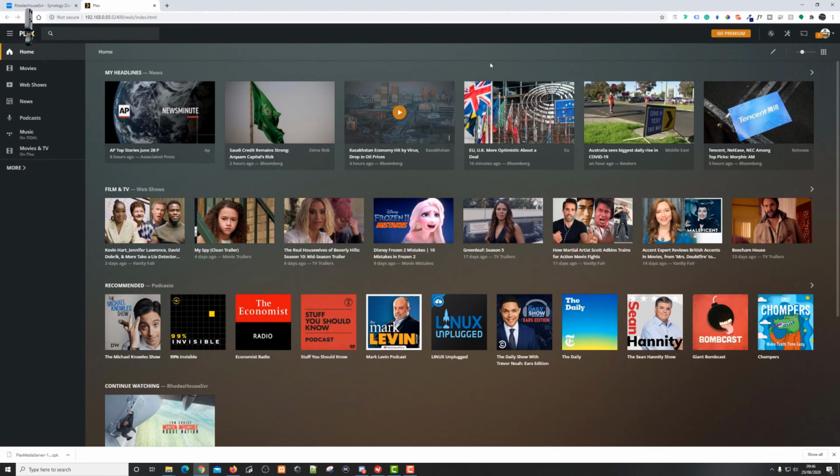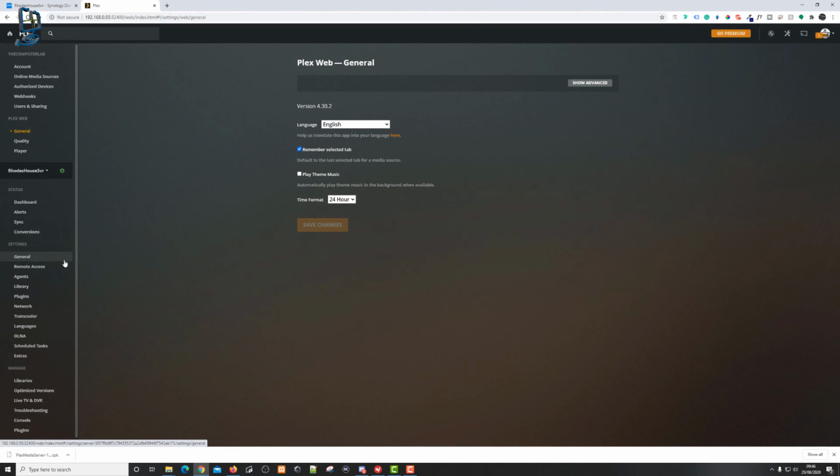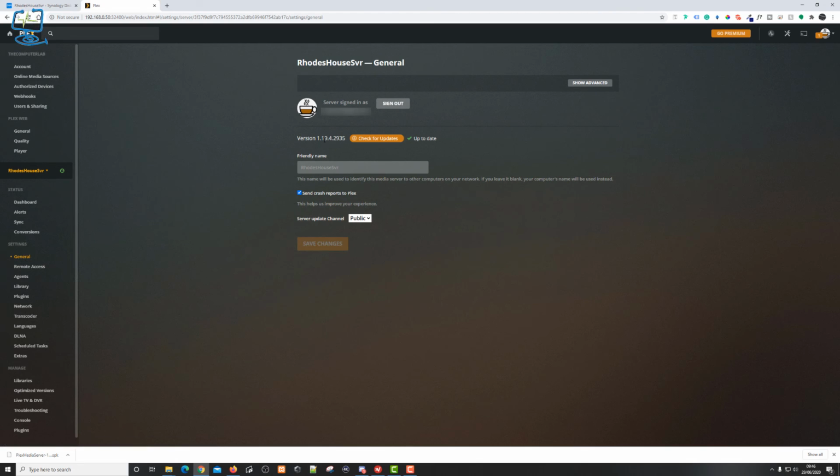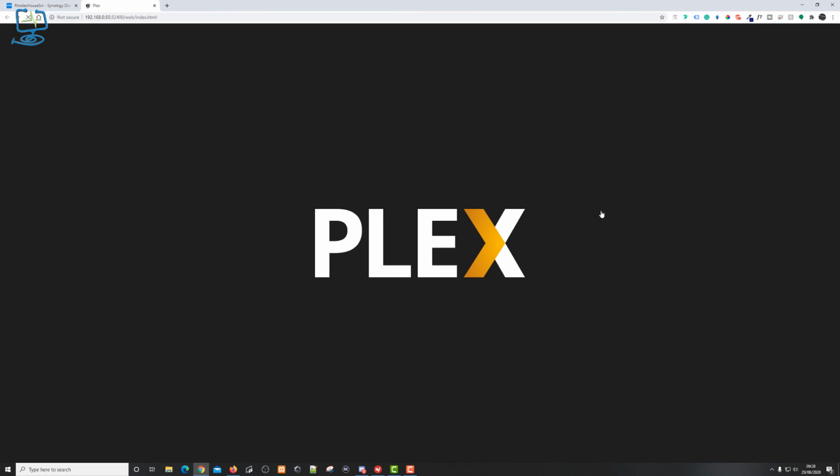We can go across to the spanner and the screwdriver for the settings menu in the top right hand corner. Click on that, down into settings in general. And then we get the box here, which tells us our version number, which is the one that we made a note of earlier. And it's also saying it is now up to date. So that's it. That's how to update your Plex Media Server on your Synology NAS.